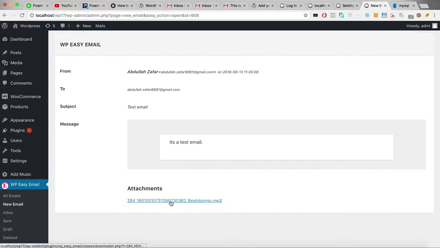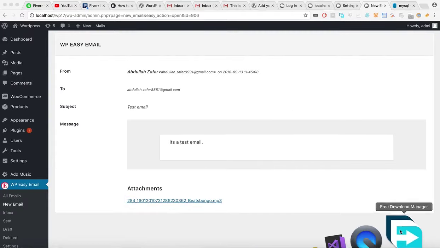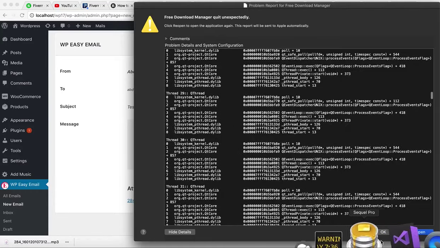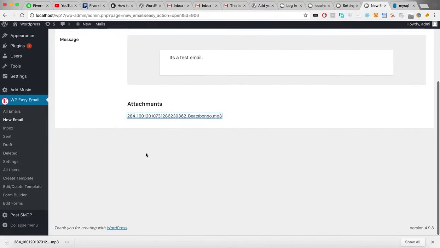So that's the attachment that we have. You can click that and download it. Downloading, and okay, that's from my Mac. I'm using the beta version of the new macOS, so it's sending all the crash reports. Most probably the downloader that I'm using, the free download manager, is not working with this. So it has nothing to do with WordPress. It's just my Mac.